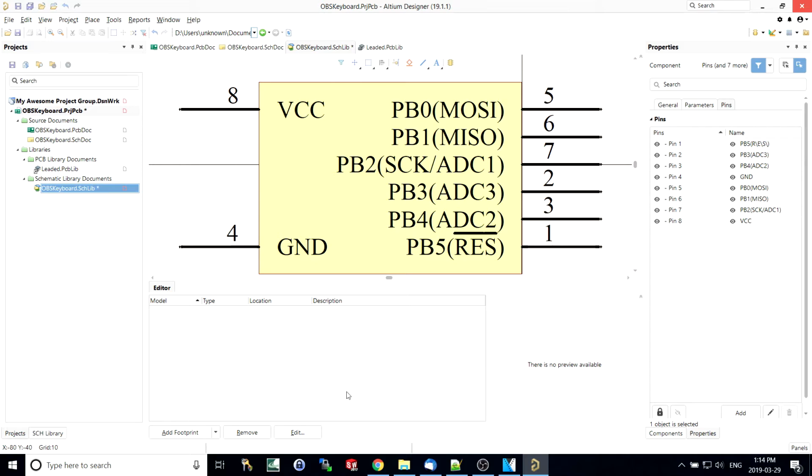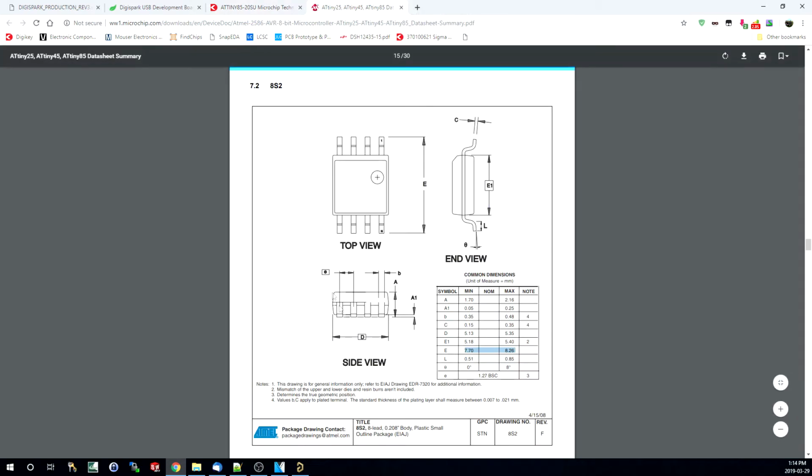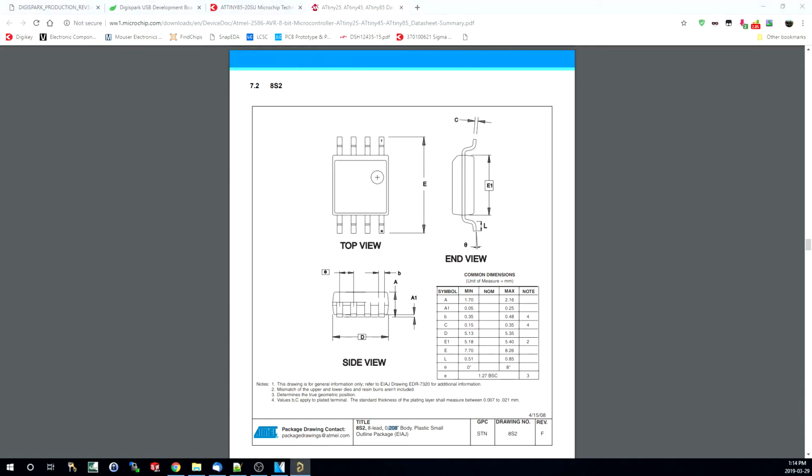Now that we have our symbol made up here, what we need to do next down here is add a footprint. What I've done is brought up the ATtiny85 that we're going to be using, and also the datasheet. In the datasheet, you'll see the drawing for this part. As you can see here, 0.208 inch package, which is a 208 mil package. So that's what we're going to be looking for in our leaded PCB lib here.